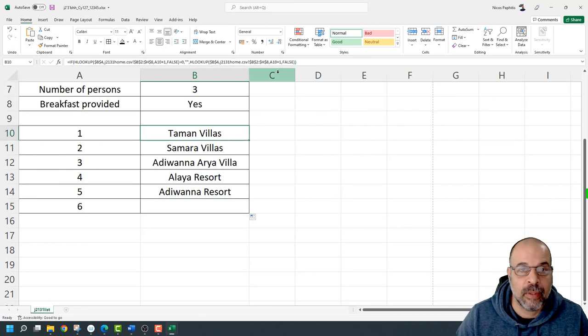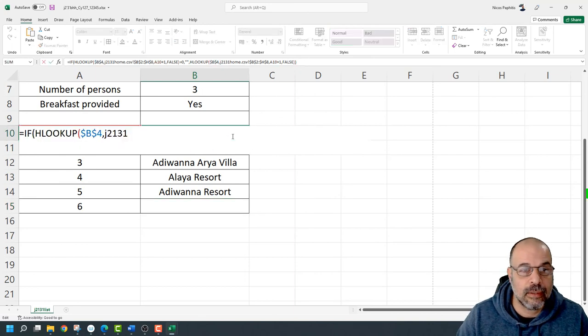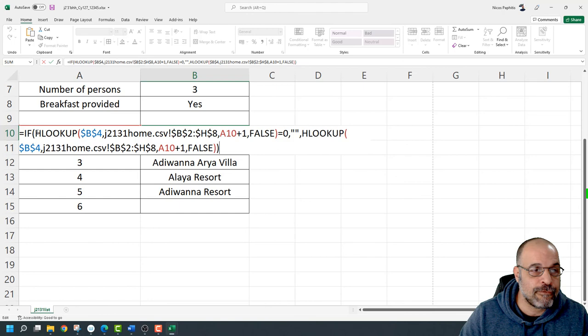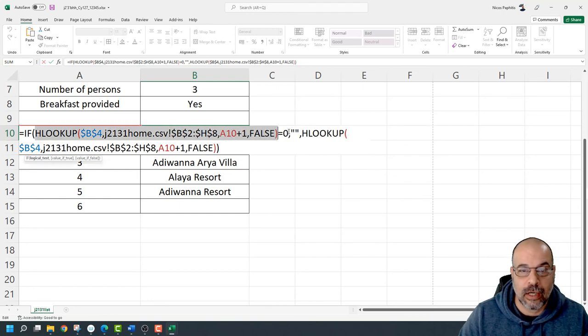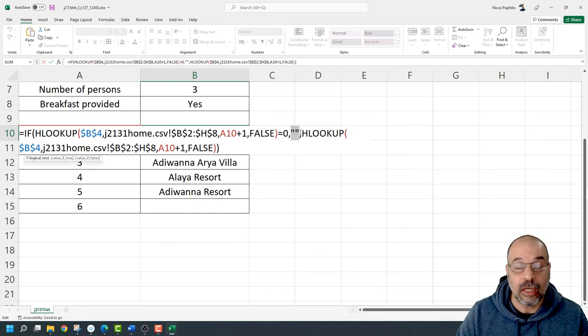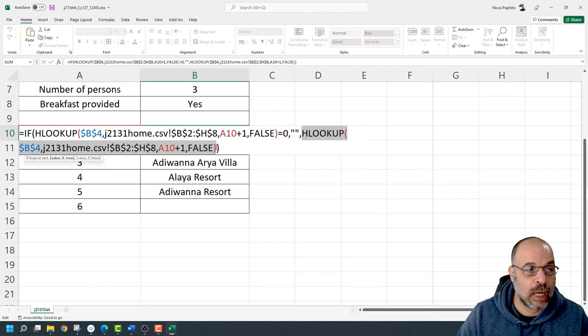It's the same thing. So from here, there's my function. It says if the result of all of this equals 0, then the answer is going to be nothing, blank. Otherwise, the answer is going to be the H lookup function up to here, and then close the if function.